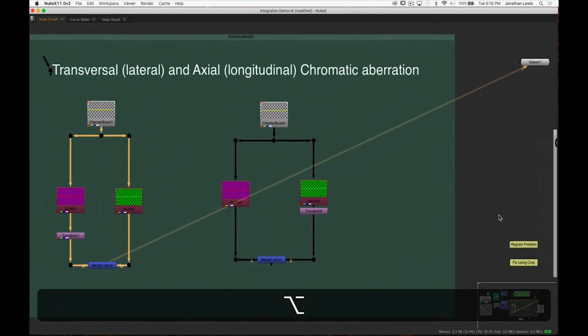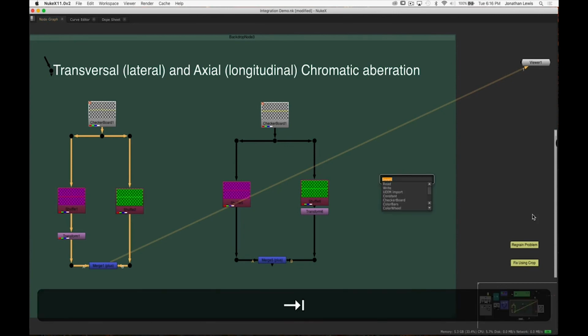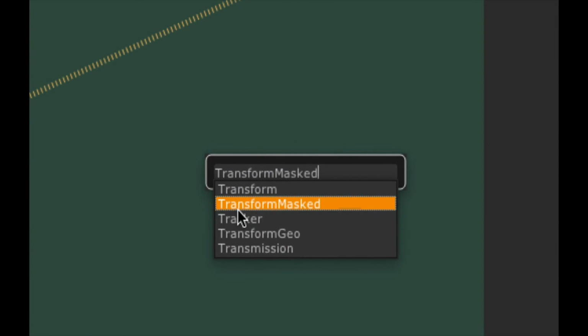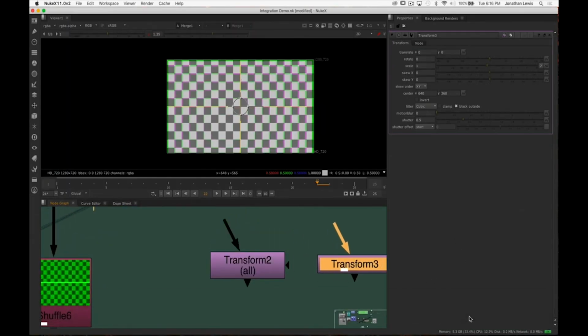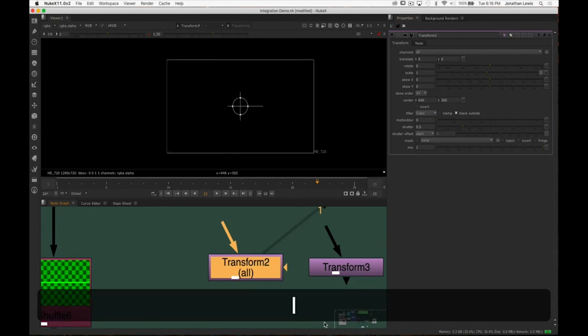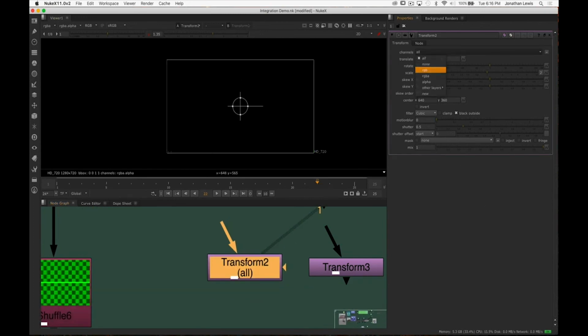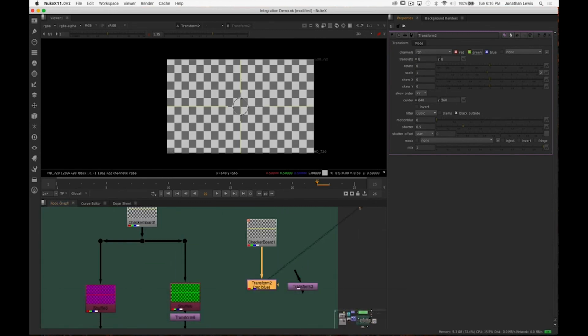All right, so we can also use what's called a transform masked node. If you tab this in, make sure you tab in the right one. Transform masked, right? Now the only difference between a typical transform and a transform masked is that transform masked gives you control over individual channels, just like I could do over here. So for example, I could select RGB, plug it in, and only affect the red and blue channels, and start upping the scale.